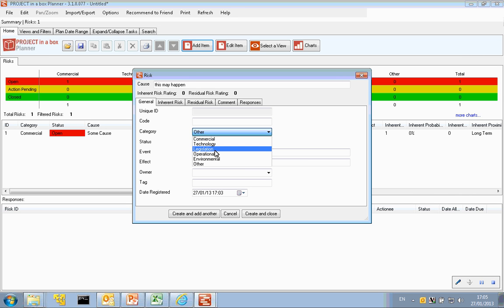So I'm simply going to pick one from here. We'll pick legislation, and I can pick a status. Now it defaults to open, but you do need to pick something if you want to change it. For now we're going to use just open.